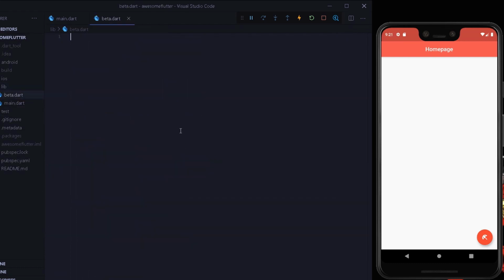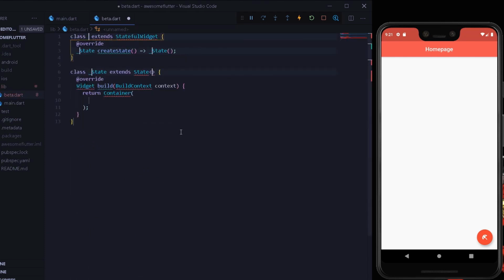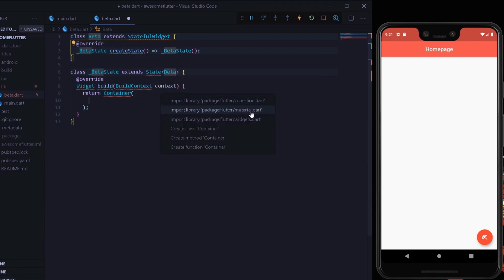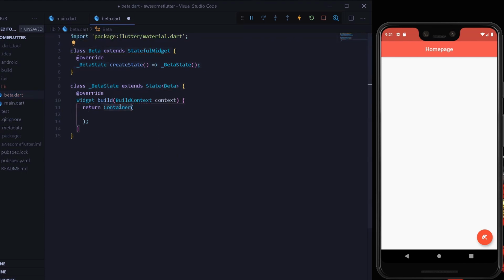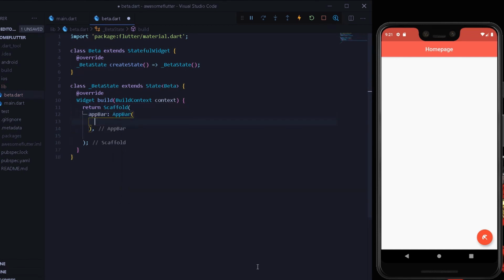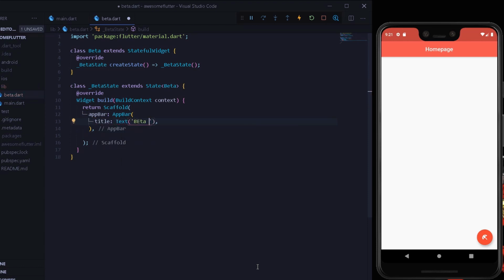So under this beta.dart file, we can have a new stateful widget. Let's give it a class of Beta as well, and hovering over it, you can quick fix it by importing the material.dart library. Instead of returning a container, we can have a Scaffold as well as an AppBar. This AppBar will have a title, which is a Text, and this text is nothing but a Beta Screen.